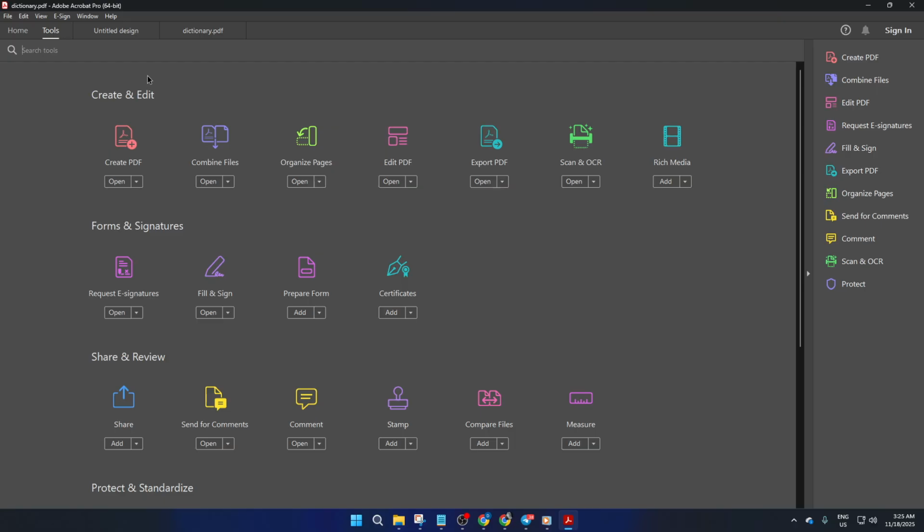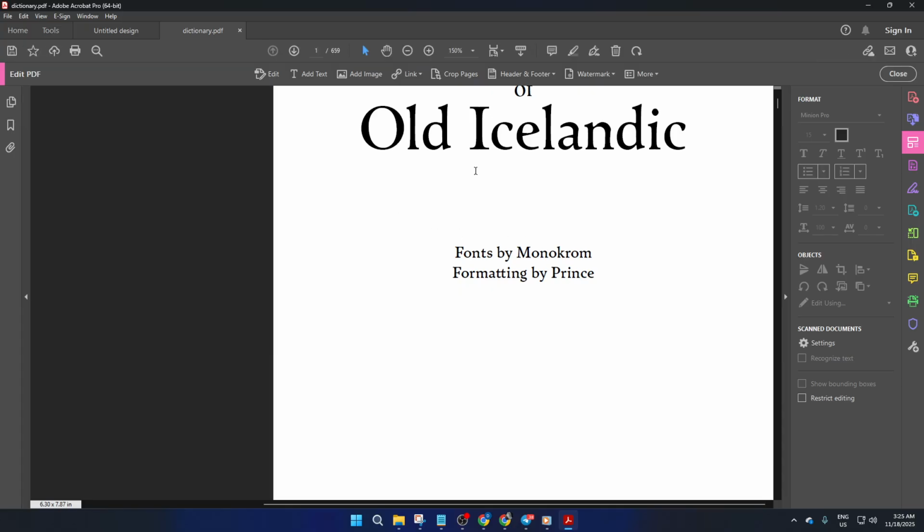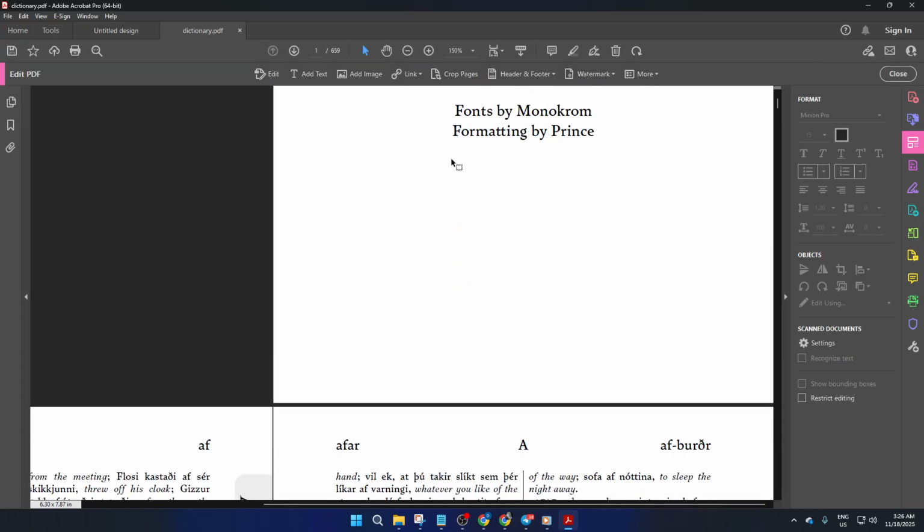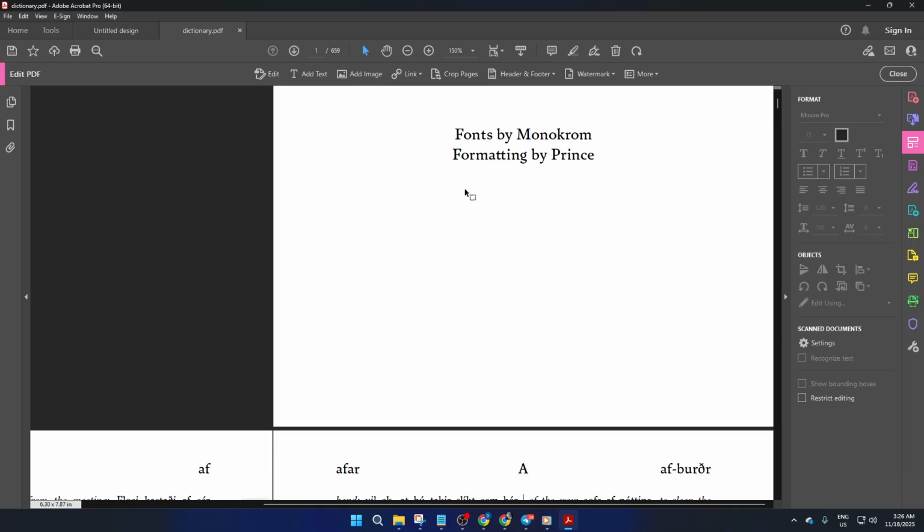Next, we need to access the editing tools. At the top of the window, you'll see the menu bar. Click on Tools, and then choose Edit PDF. This is the main hub for making any alterations. Alternatively, look at the panel on the right side of the screen. Here, you'll see quick shortcuts like Fill and Sign and Edit PDF. Either way works, so use whichever is easier for you. These tools let you manipulate the document a lot, like you would in a word processor.